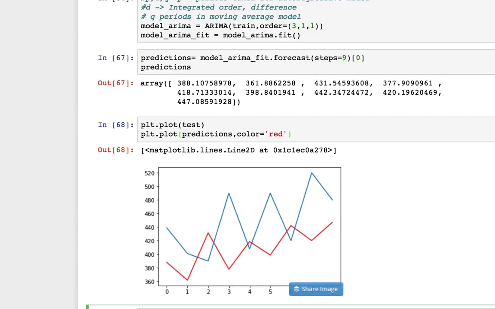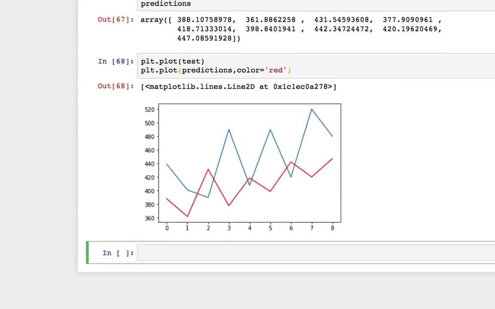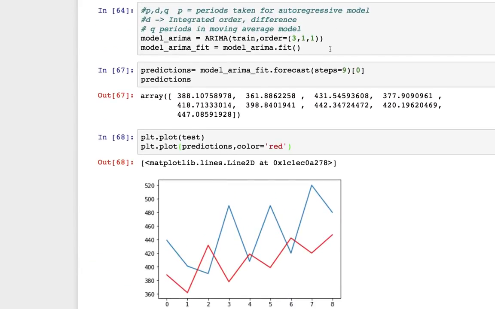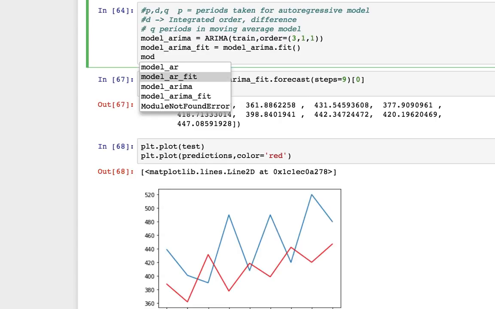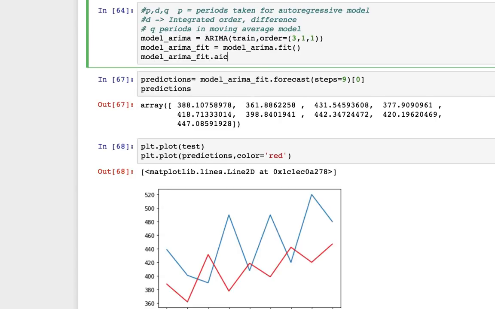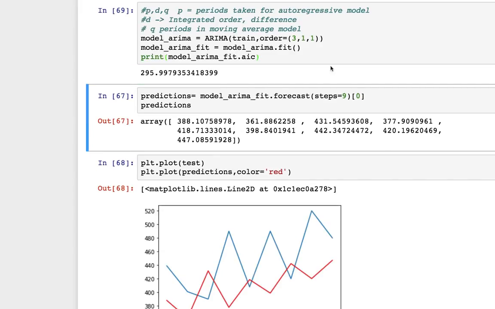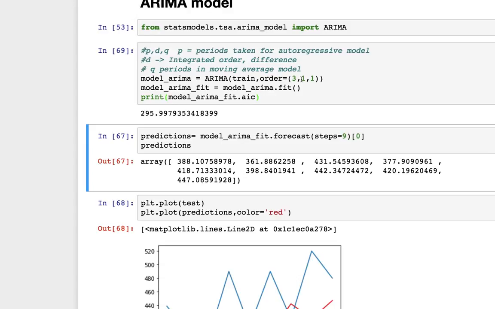In ARIMA model, we are combining 3 techniques, and it's very difficult to say which parameters of PDQ will actually work better. There is one method we use, which is the AIC method. In the theory, I have explained briefly about AIC, which is what you have to remember is we should go for the minimum value of AIC. It's more like your mean squared error. Okay, so I could simply print my AIC value. So in this case, I have 295 as an AIC value, which is pretty good.